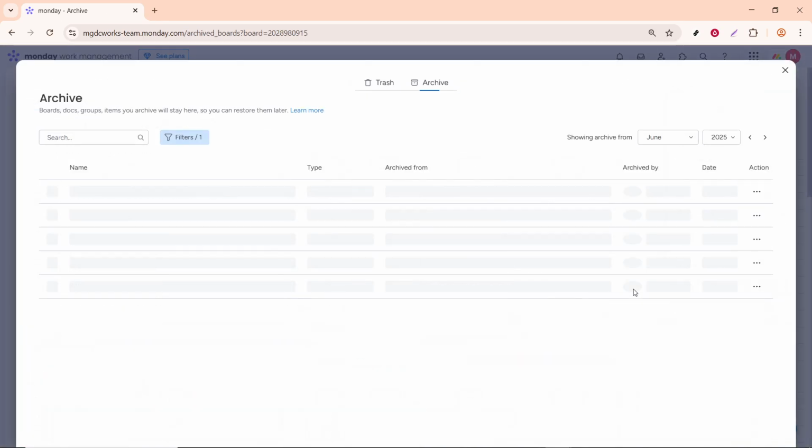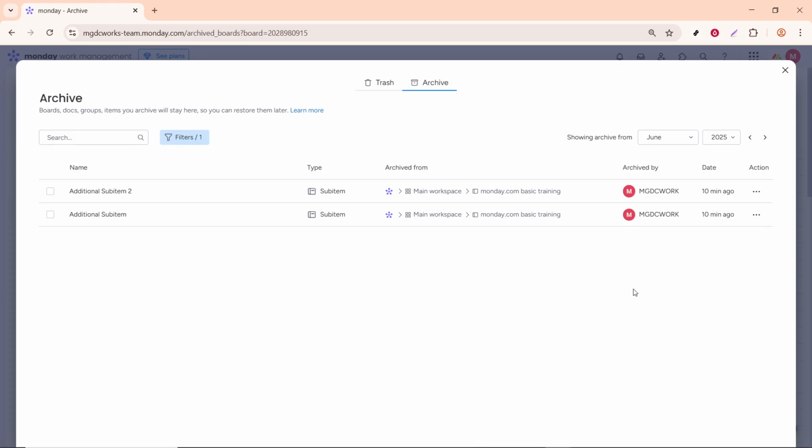Accessing the archive is usually incredibly useful for several reasons. Perhaps you want to restore an item you previously archived because it has become relevant again. Or maybe you just need to reference some old information. Either way, the archive is essentially a safety net, allowing you to pull back any vital information you might need later on. Once you're in the archive, you'll see a list of all the items that have been archived.